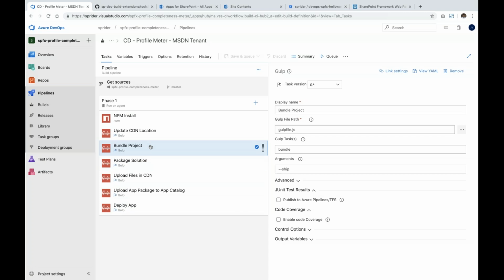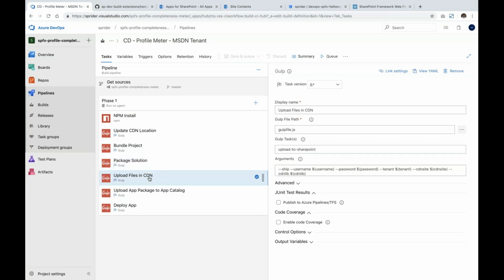If you include assets, right? If you enable that property, then this may not be required. So automatically the framework handles that. And then package. So this is going to give you the .sppkg file. So that is the one you are going to deploy in the app catalog site. That is the SharePoint Framework web part or extension. So once the bundle and the package are ready, then we are going to upload that in the CDN.